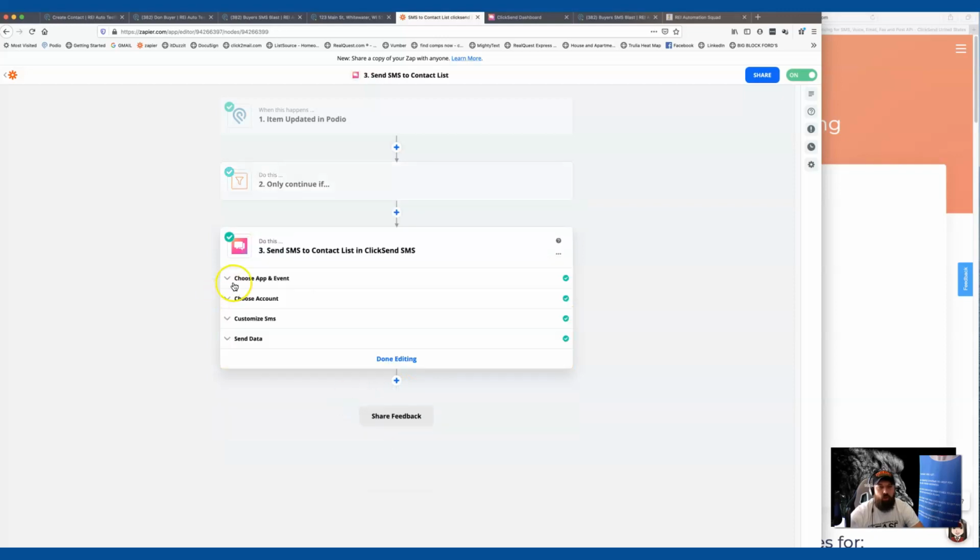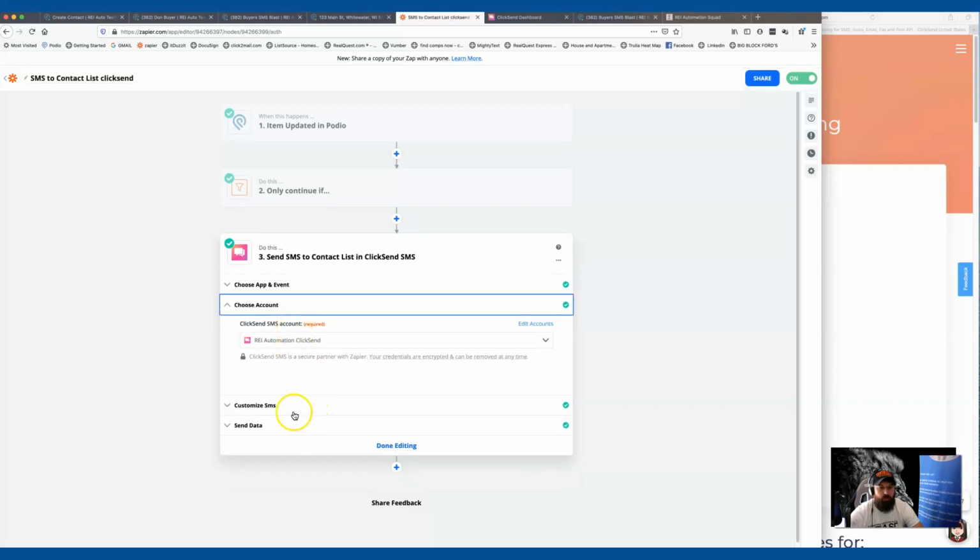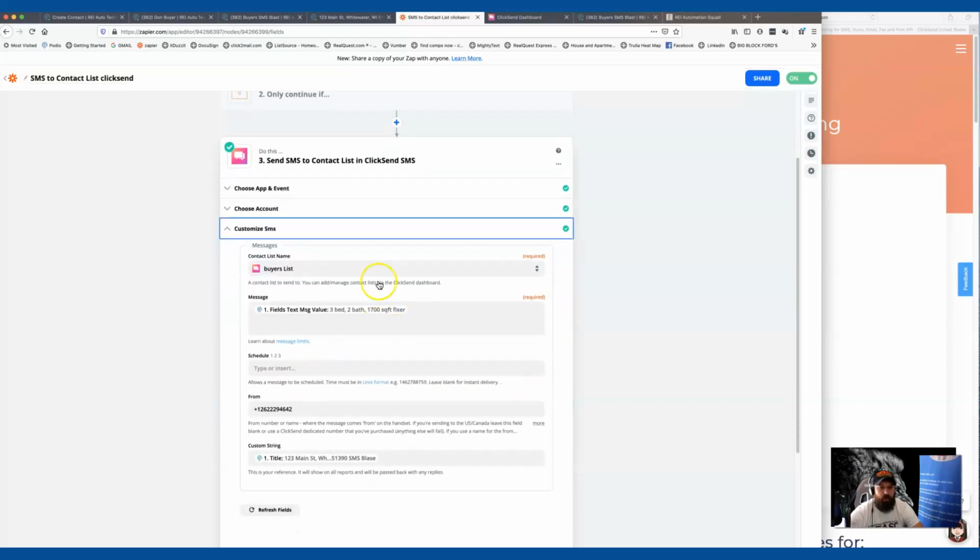And then you're going to connect to your ClickSend, and you're going to say send an SMS to your contact list inside of ClickSend. So you've got it right there. You choose your account, and you're picking the contact list right there.